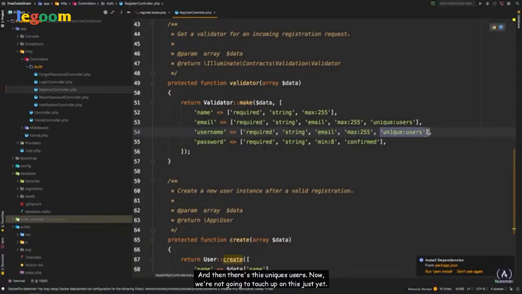And then there's this unique users. Now we're not going to touch upon this just yet, but just know that Laravel is able to validate that that email address, in the case of this, is unique in our database, meaning that you cannot re-register with the same email. So that's pretty cool.